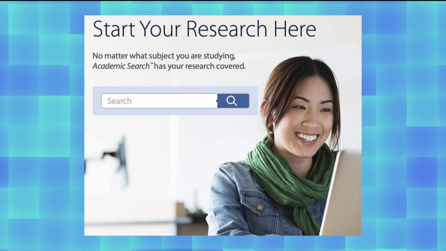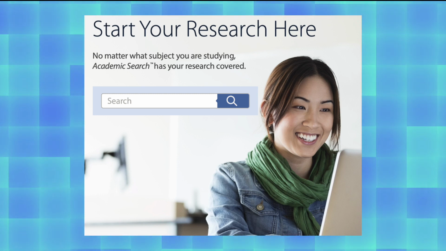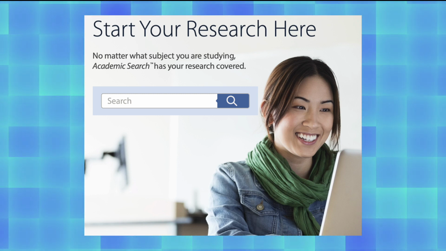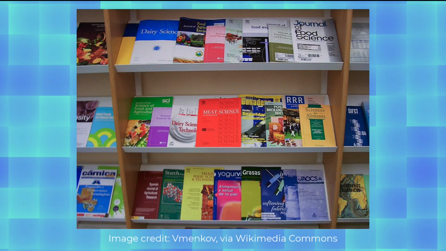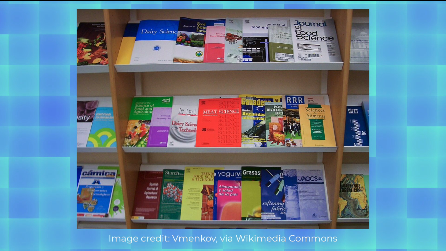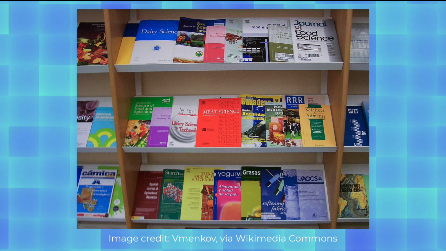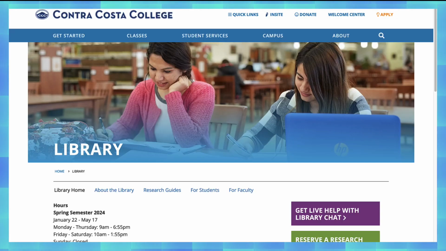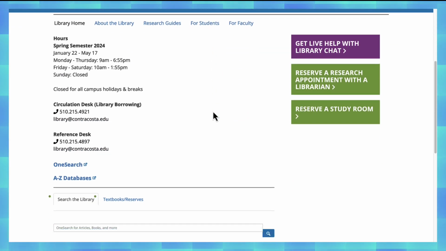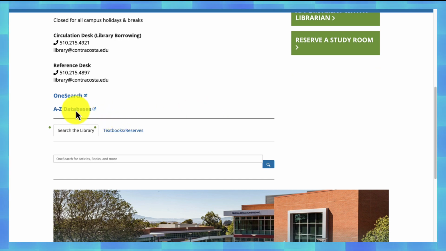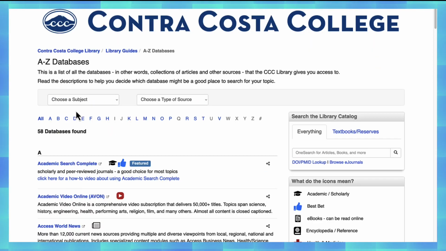Your best bet at CCC for finding articles like this is the library database called Academic Search Complete. Primary studies are almost always published in scholarly journals, also known as academic journals. Starting from the CCC Library homepage, scroll down to the link labeled A to Z Databases. This takes you to our A to Z Databases list.